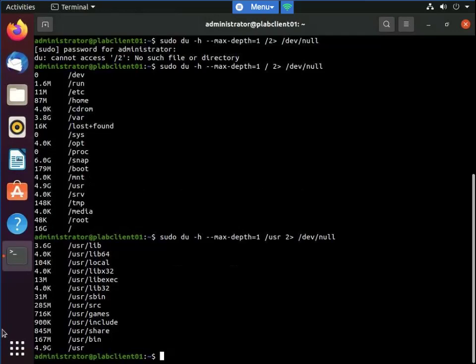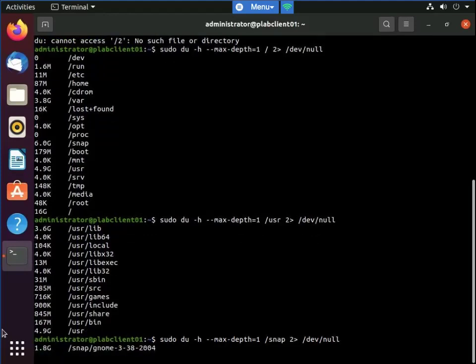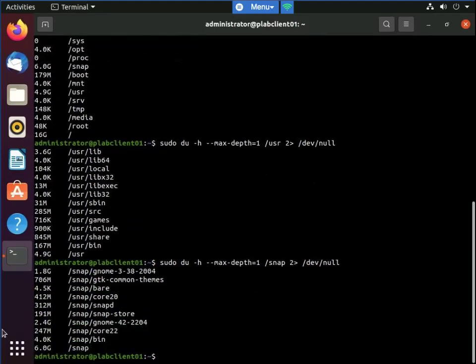Okay, perfect. So now it just displayed the disk utilization in the USR directory. Now it's all about locating the folder consuming the largest amount of space. So let's do this one here. All right, so now it's just displaying the disk utilization in the snap directory particularly.